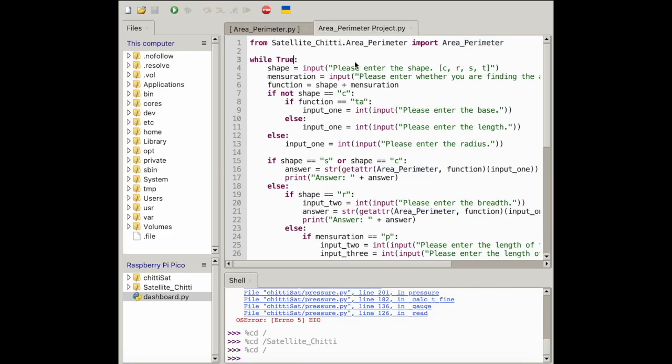Now while true, straight away going into a forever loop because we want to keep on asking the user, okay, what's the next shape? Do you want the area or perimeter, etc. So we define a variable shape. To the input, please enter the shape. So basically we are just asking the user to enter the first letter of whatever shape they want.